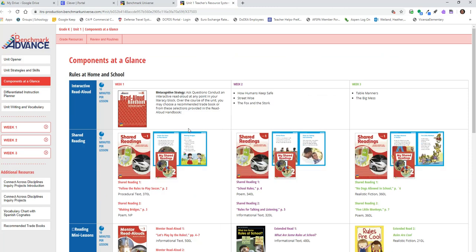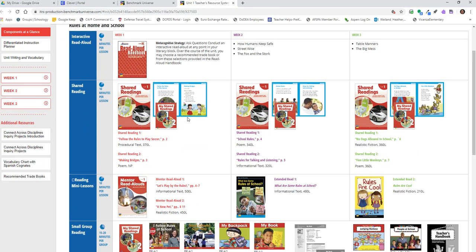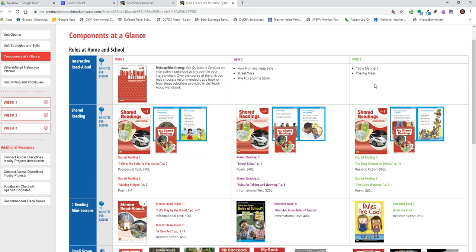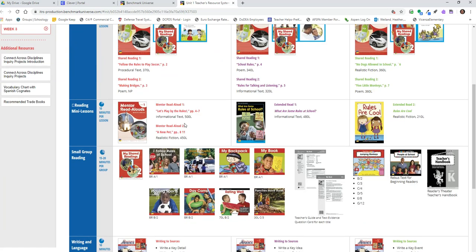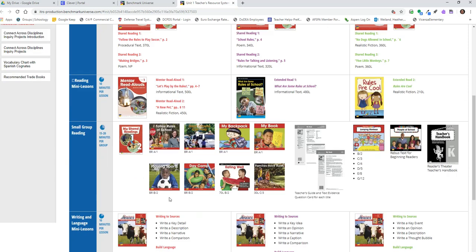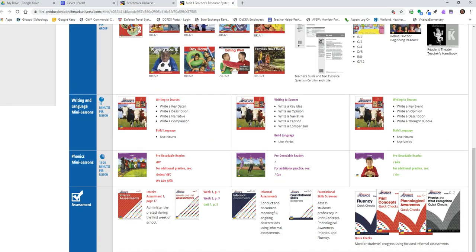Another part that I really like is if we go over here to the left to components at a glance. Components at a glance are awesome because again, you see your 3 weeks and you see what tools they're using. So here's the read aloud that you could choose. We have in kindergarten shared reading. We will not see that in grades 3 through 5. We have the mini lesson materials, which are going to have the short reads and the extended reads. You have your small group reading books as well, and of course the other piece is phonics down here for mini lessons that these are going to show up in grades K through 2.